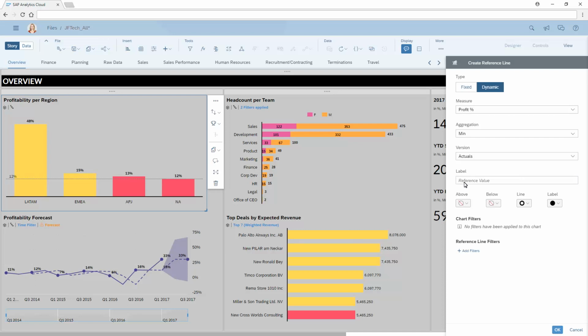If we want, we can modify the formatting by applying color to the areas above and below the reference line, or changing the color of the line or label. We can choose a predefined color swatch or define our own color.